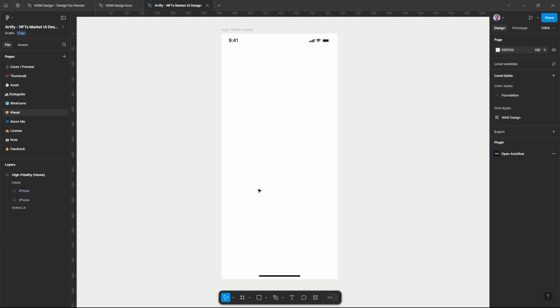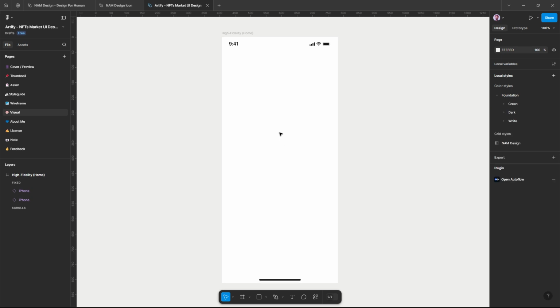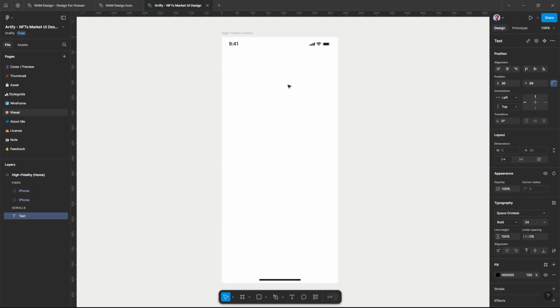Now, let's start designing. This app will have 4 screens, and I will only be designing the home screen as a tutorial. So, let's get started. Let's start by creating a headline for this design. We will use the Space Grotesque typeface with a size of 24, a bold weight, and a line height of 150%.